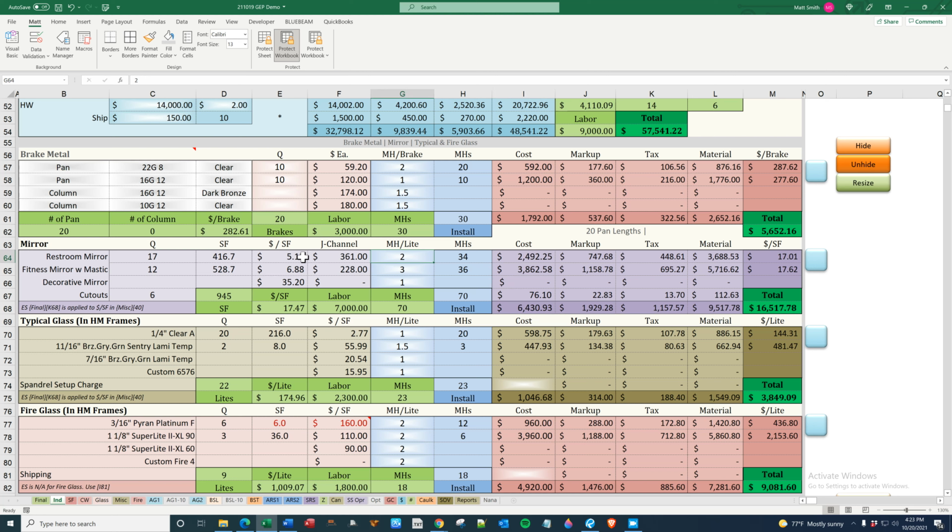While I'm here, just again, with mirror, typical glass, and fiberglass, it's a little backwards in that the material is established on the tab other than individual, and the labor is done on individual. So it's just a little backwards right there. So that's basically how you would do it. Man hours per light, and there is your labor right here.